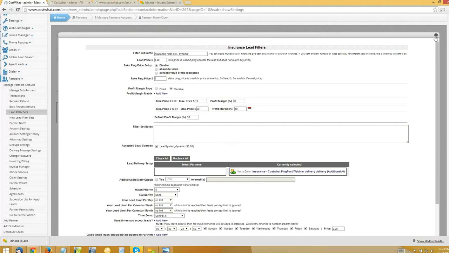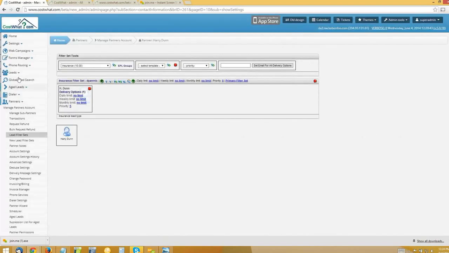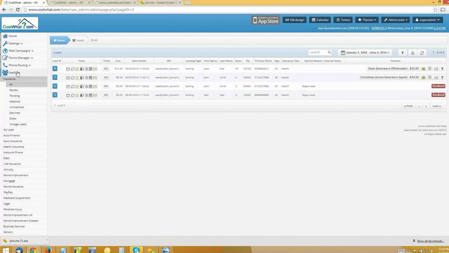So now that we looked at both the agent side of having an individual bid and then also this dynamic buyer as well, we can go to the lead page to see how this whole process plays out and how you can see what happened with each lead by looking at the lead log. So of course on the leads page you can see every single lead that comes into your system, who it's sold to, how much it sold for, the SRC it came from.